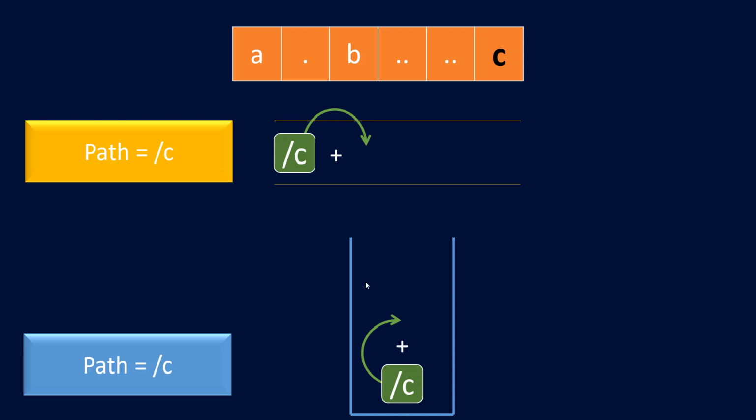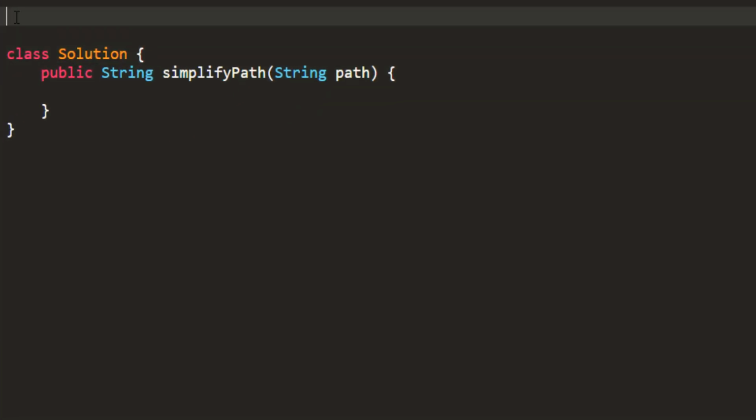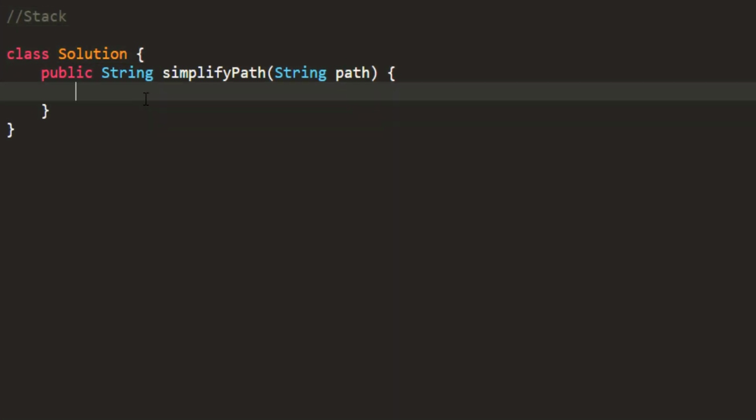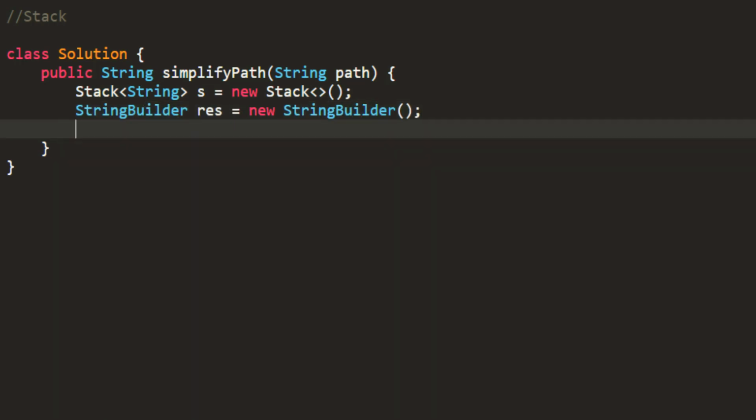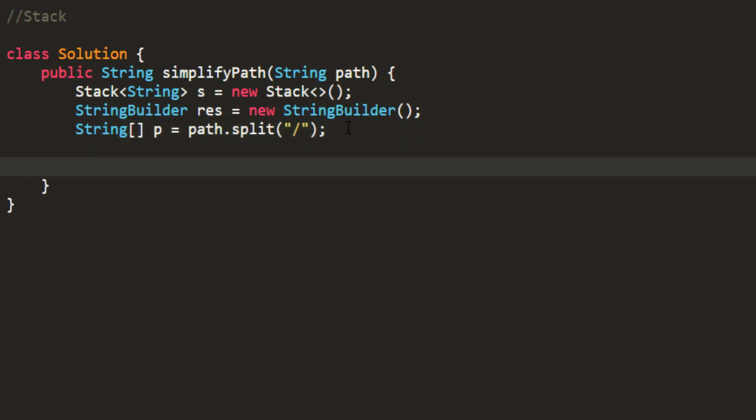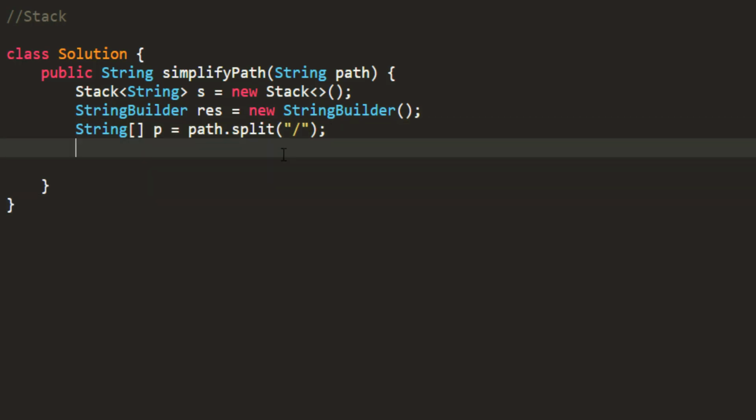So now that we know these approaches, let's go ahead and see the code for them. Now let's start with a stack solution. In here, I'll need a stack and a variable in which I'll be building my result. Apart from this, I'll need to initially split my path into just the directory names. So this will split my path by slash and would give me only the directory names or the operations that are going to be performed on each step. So now I'll be looping on this string array and perform the push and pop as per the rules that are there.